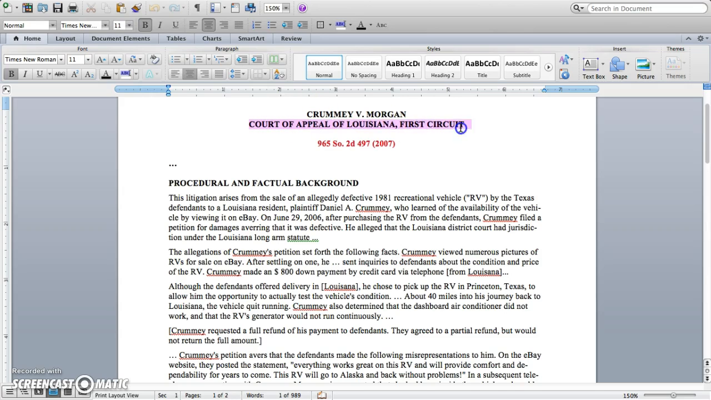After the words Crummy v. Morgan, you see the words Court of Appeals of Louisiana, First Circuit. This is the court that's hearing the case. From this part of the citation, we can tell that this case is being heard in a state court in Louisiana. This number is the citation that we would use to find the case in an online database or from Google. Now, if you haven't already done so, take a few moments and read through the case carefully.